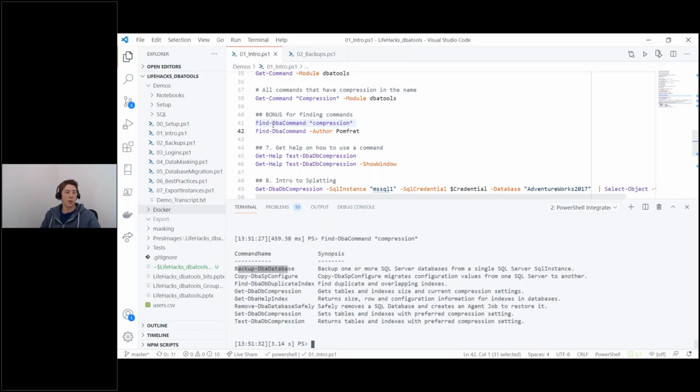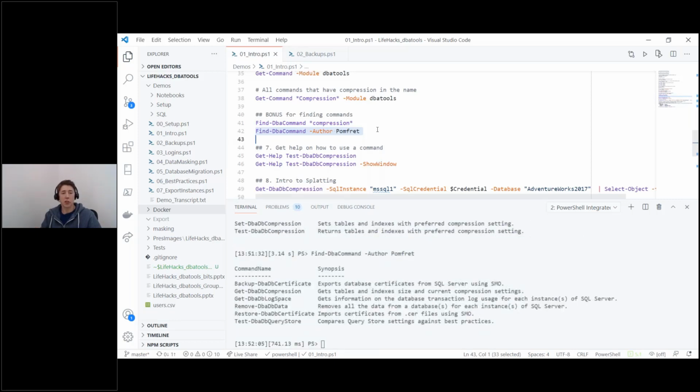This is really powerful for finding things where you're not exactly sure what the name's going to be, right? Maybe it's user, maybe it's login, maybe it's database, but you can pass in different things and find what you need. There are some other parameters on Find-DbaCommand, such as author. So if I pass in my name as author, you can see all of the commands that I started. Now, I'm not saying that I wrote these, I'm saying I started them.